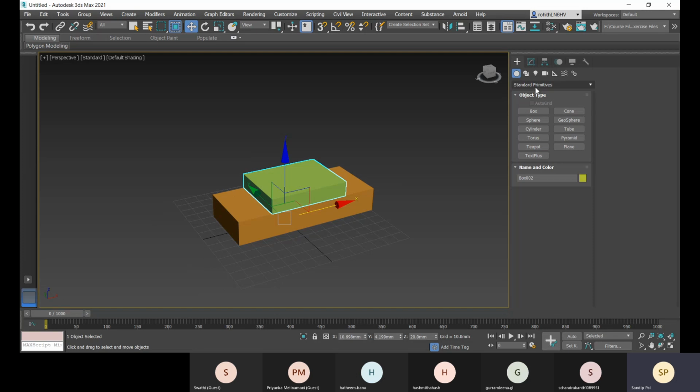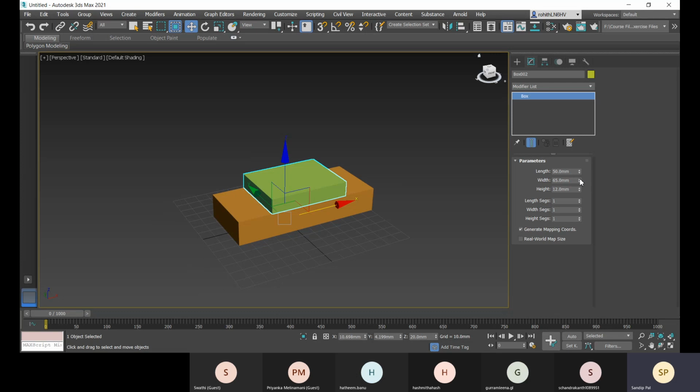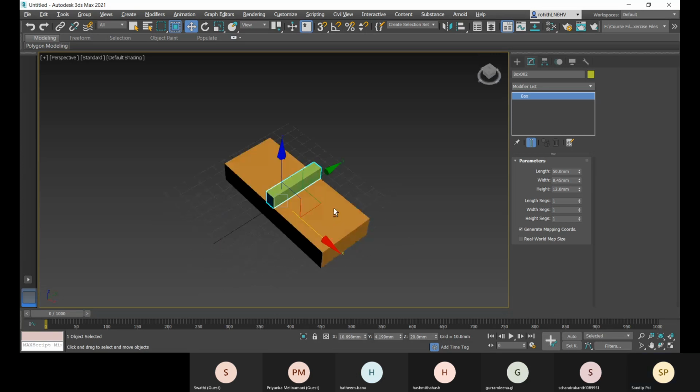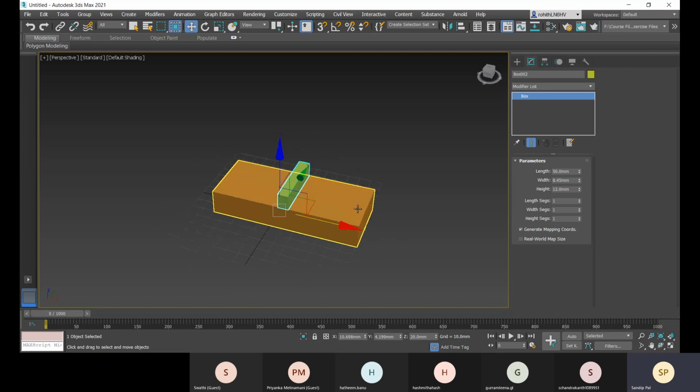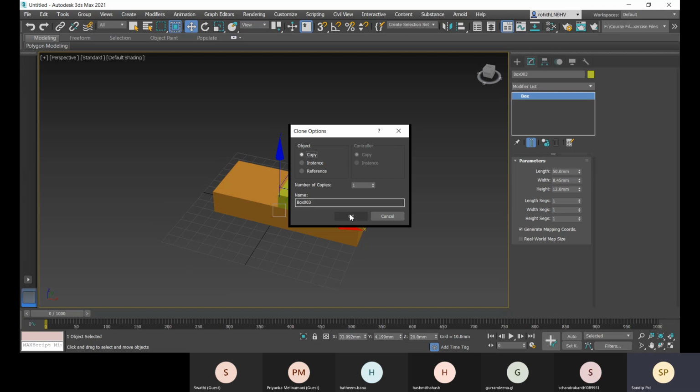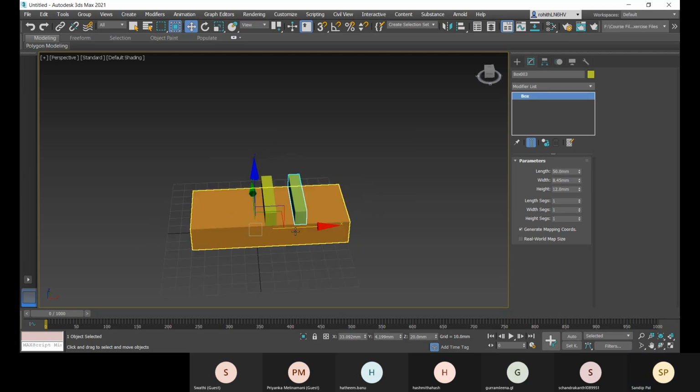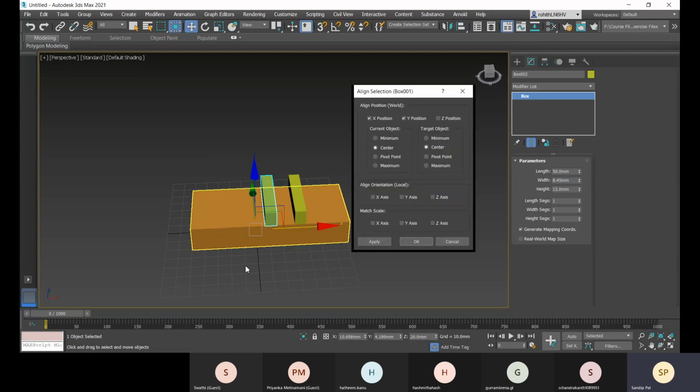So now let me do one thing. Let me show you another alignment. And if I change the width, and make a duplicate. Let me click on copy. You can make it an instance as well. Let me click on instance. Okay, now what I'll do, I will align this one first with this. And for this, I need to align the X direction only. Okay, the X direction only.